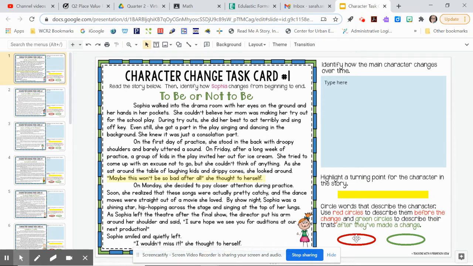So I'm going to put words that describe the character. I'm going to say her eyes to the ground. I think that describes her as being kind of shy and apprehensive, that she's not sure, or frustrated maybe even. And then her hands are in her pockets.